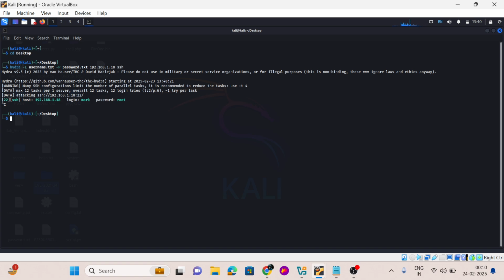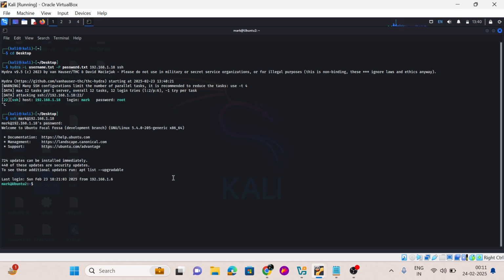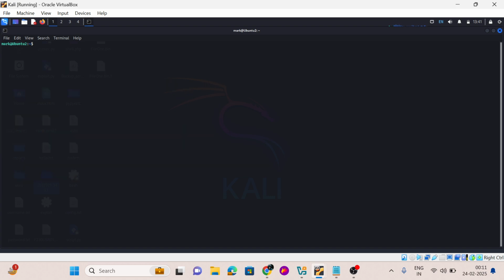Now we have figured out that port 22 is open on that particular IP, and we have the username and the password. So we'll try to initiate an SSH connection. It will ask for the password. Simply give the password, and here we go. Boom. Now we are inside our Ubuntu machine.